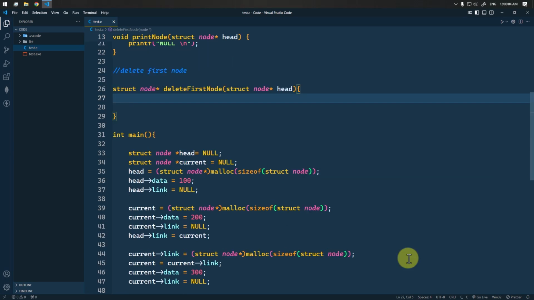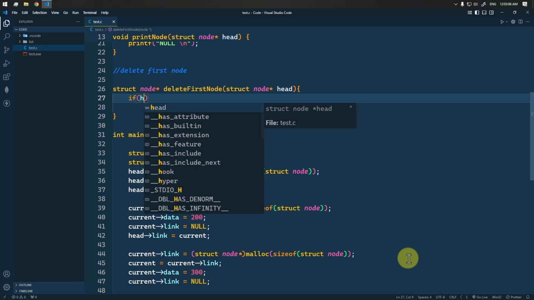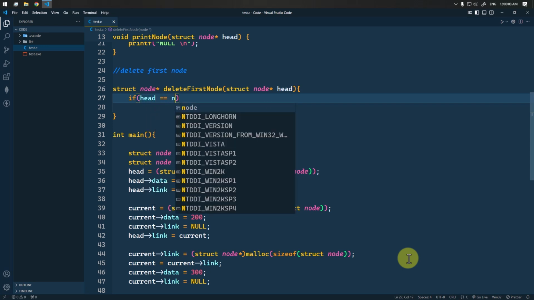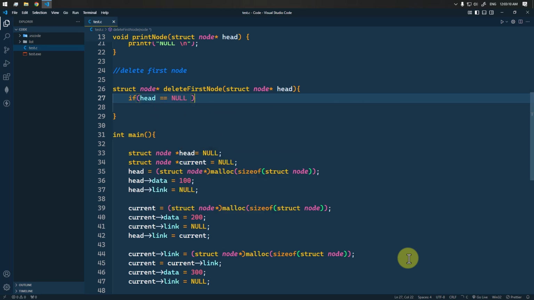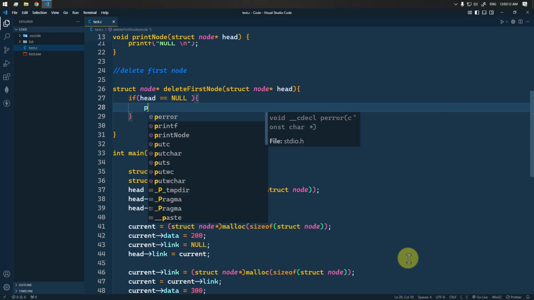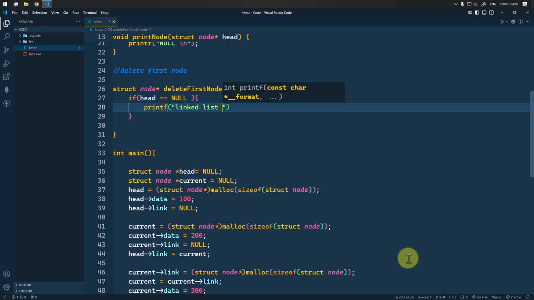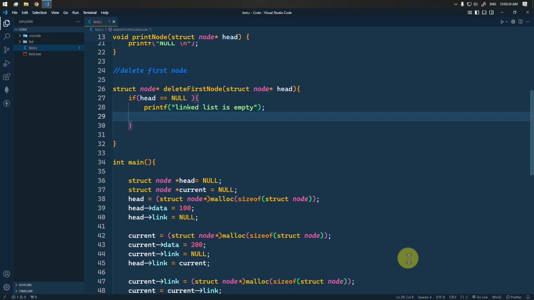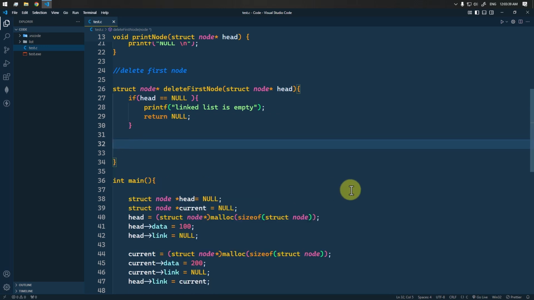So here first of all, we're gonna check if the head pointer is null. That means the list is already empty. So in that case, we're gonna print linked list is empty. So if the list is empty, then we're just gonna simply return null. We don't have to perform any deletion. So now if the list is not empty, let's perform the deletion.